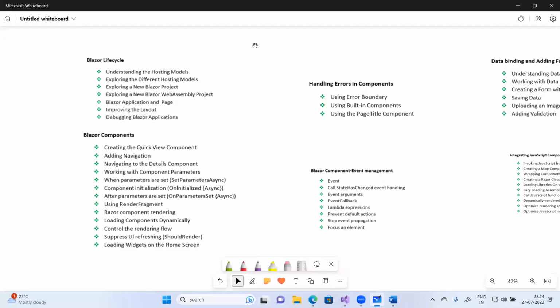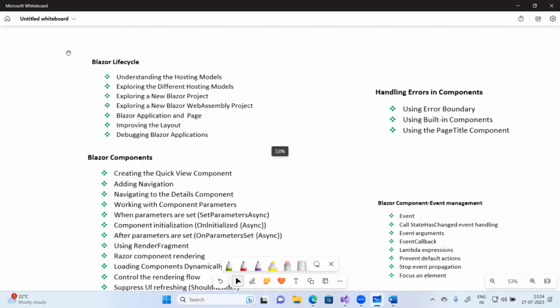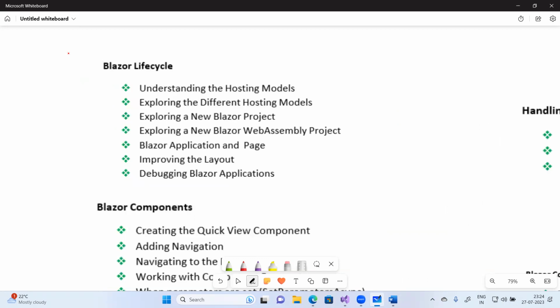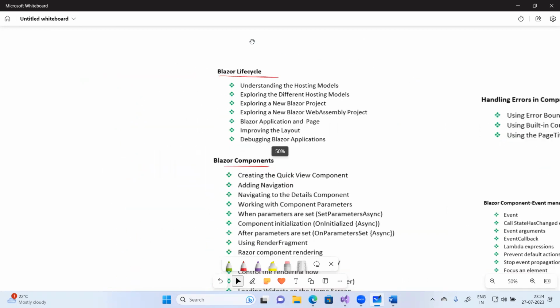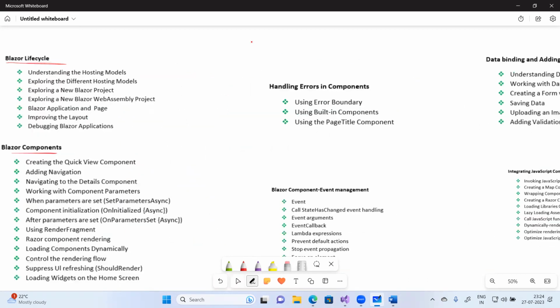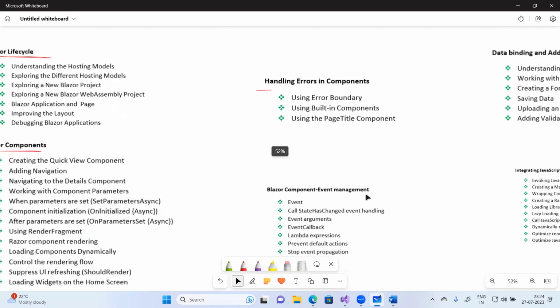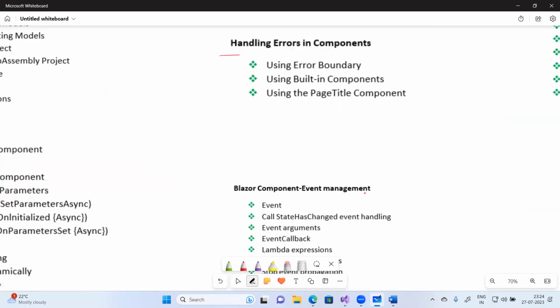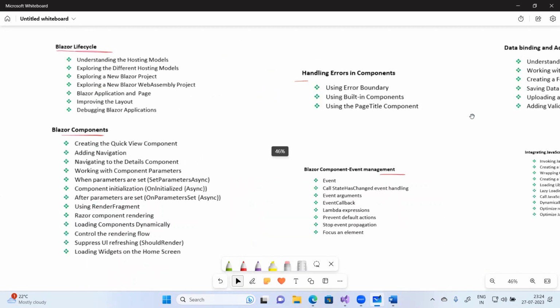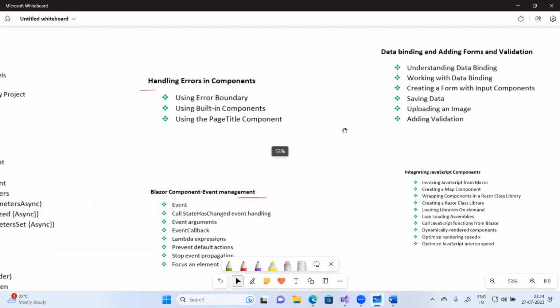All right, this is the time we were expecting to know what we are covering in this training. So let me go through the Blazor lifecycle we are covering, and we are covering components. Apart from that, we are covering error handling in components. We are taking care of event management for the components. And we are also taking care of data binding.